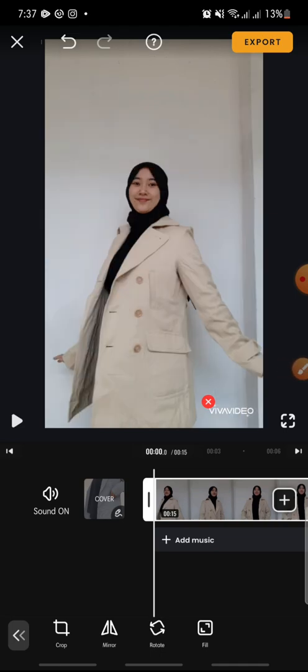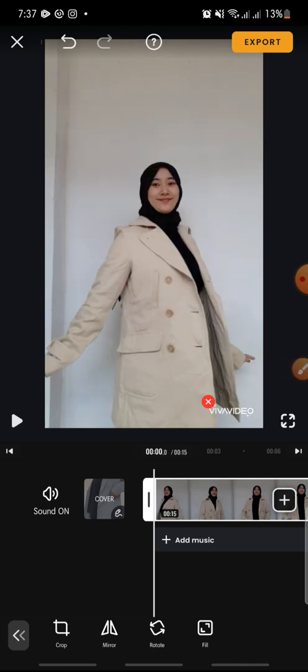It's so simple, right? So that's how to mirror your video on VivaVideo apps.